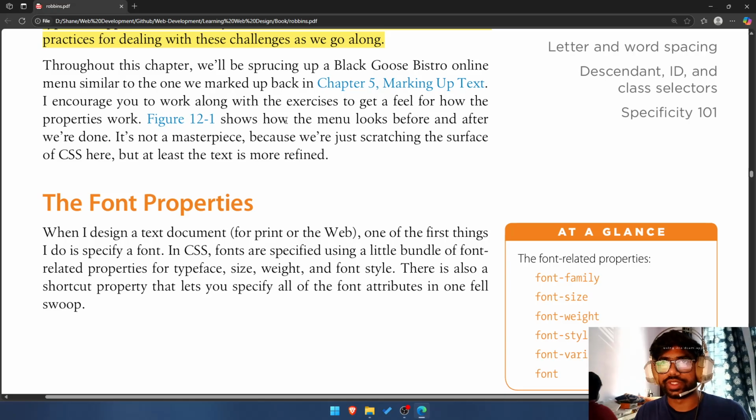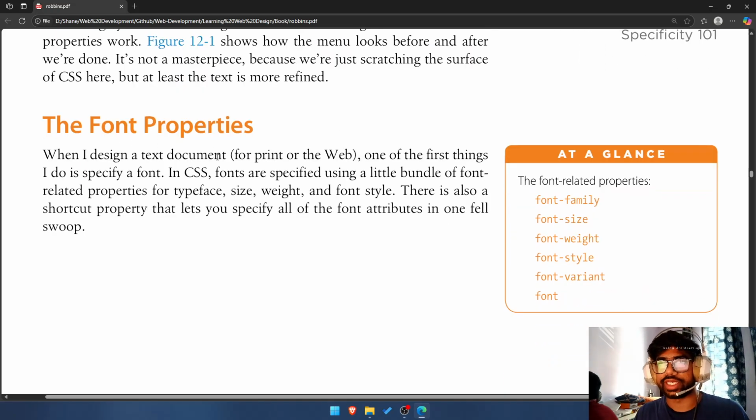Figure 12.1 shows how the menu looks before and after we're done. It's not a masterpiece because we're just scratching the surface of CSS here, but at least the text is more refined. Okay, the font properties.